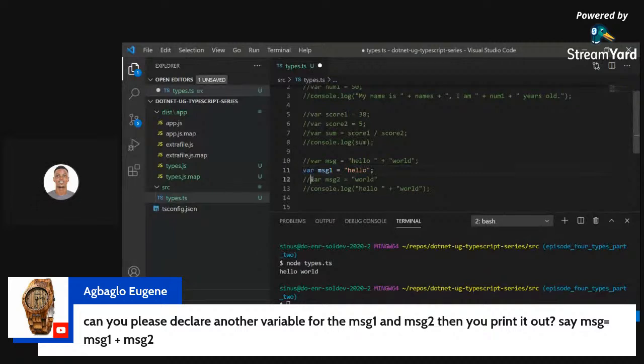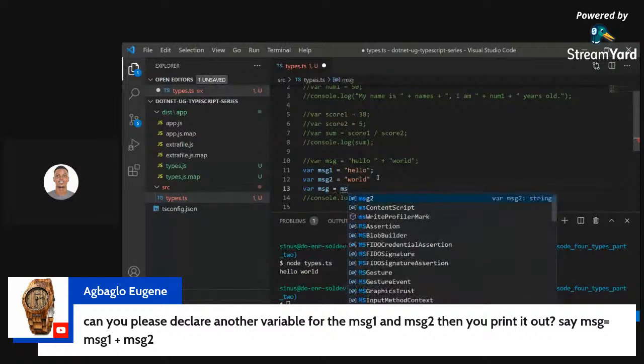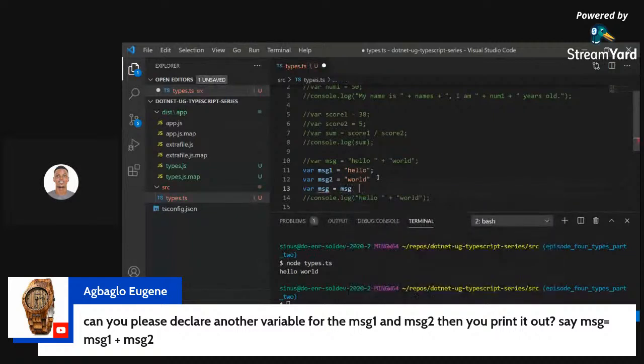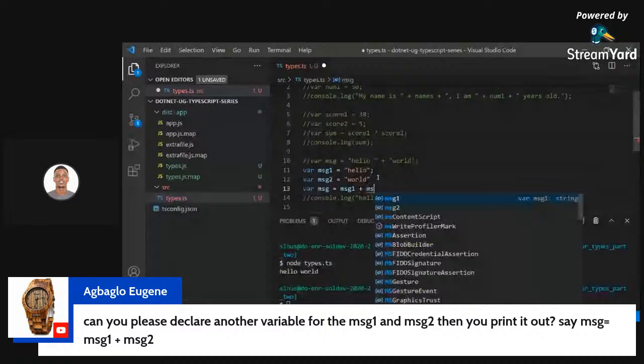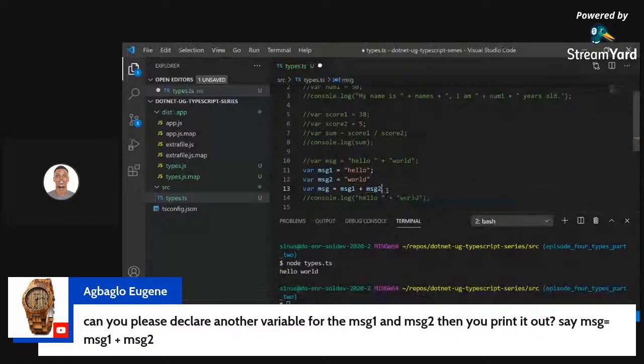All right, so I have my message one. Now, what Eugene wants me to do is put all this into another container. If I'm right, Eugene, he wants me to put all this in another container called MSG. Then I have message one, MSG1 plus MSG2. So this is what Eugene wanted me to do. Okay, so Eugene, I hope I've done it for you now.